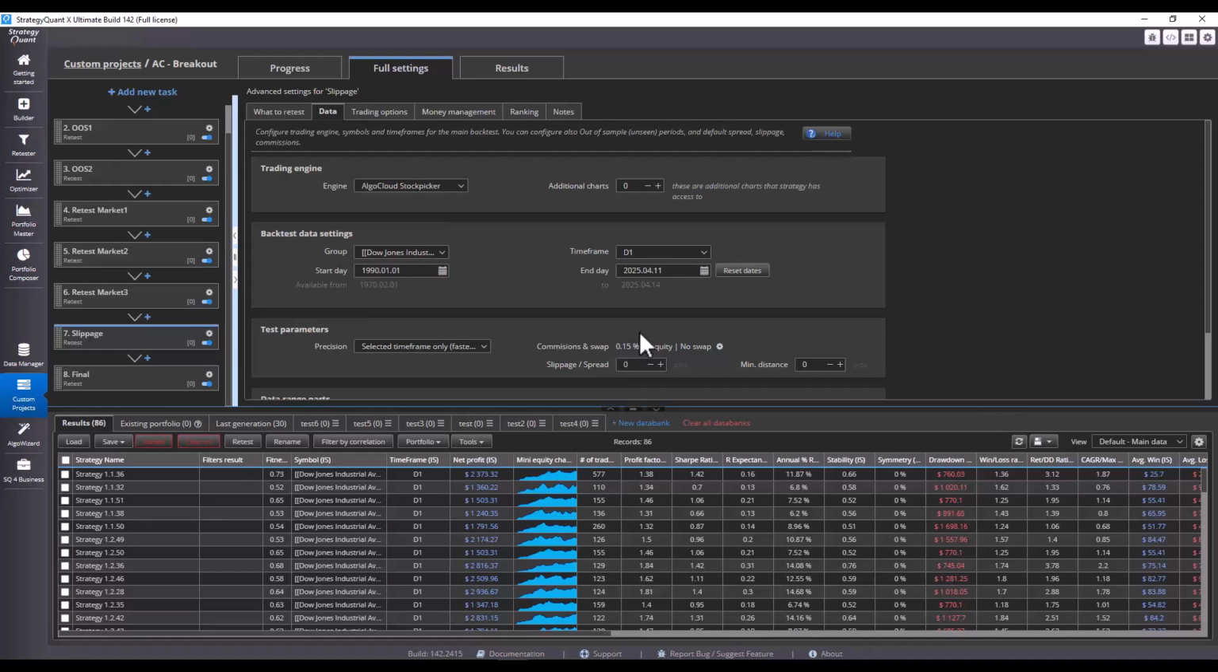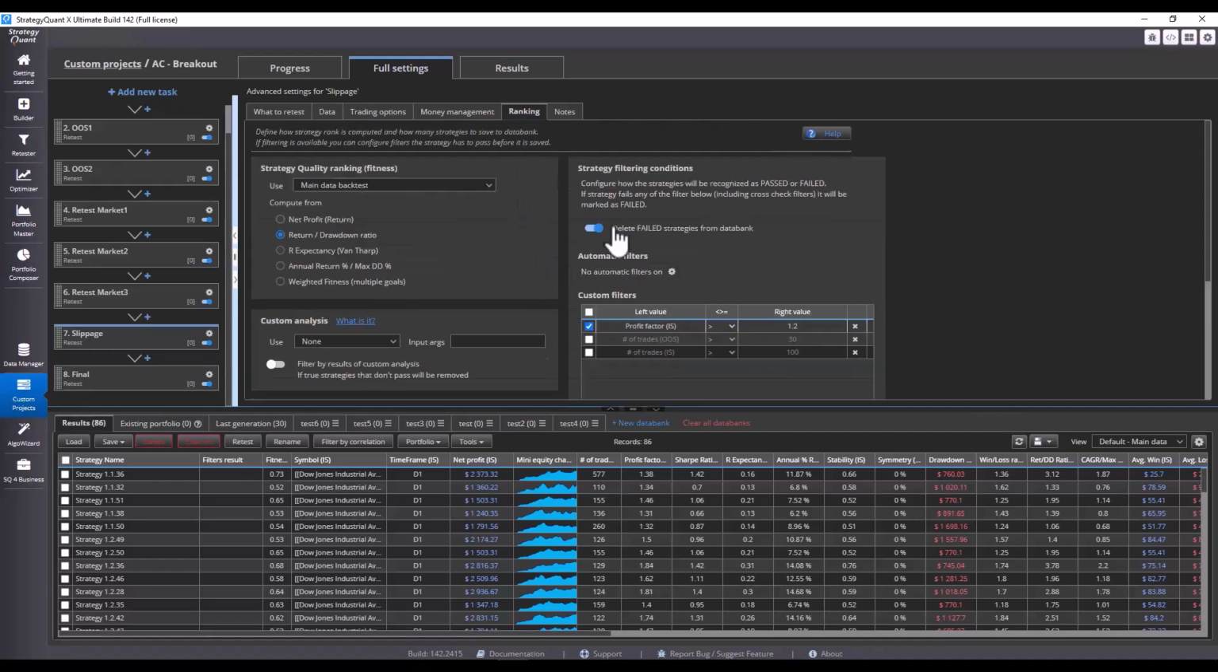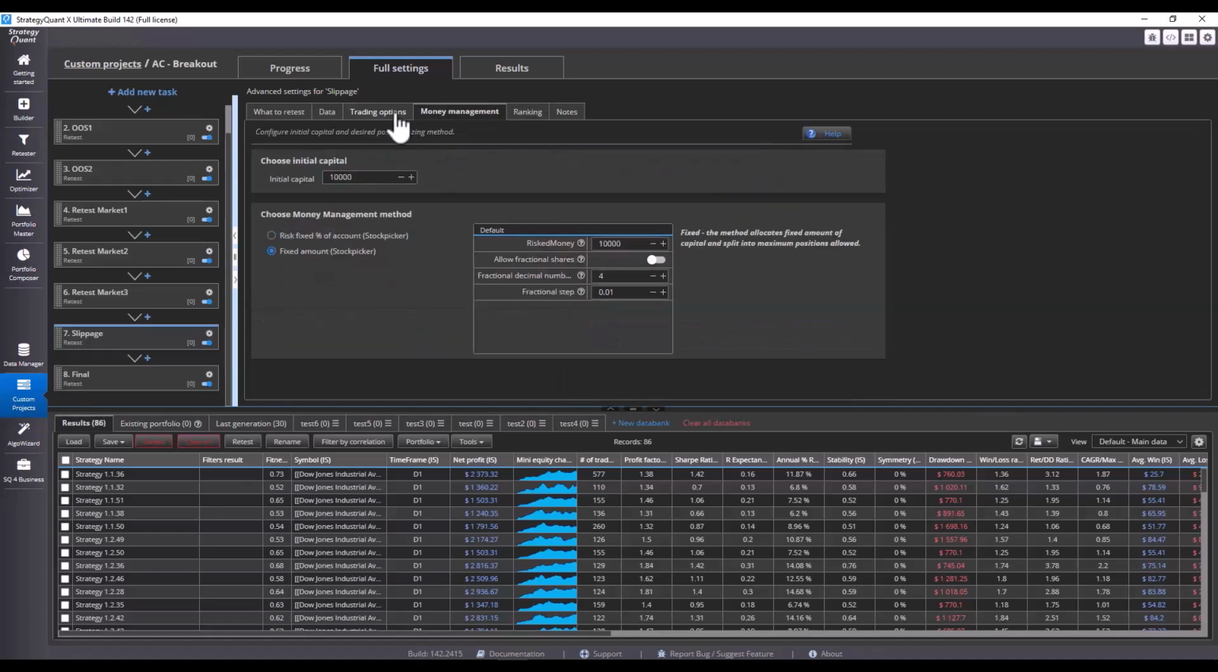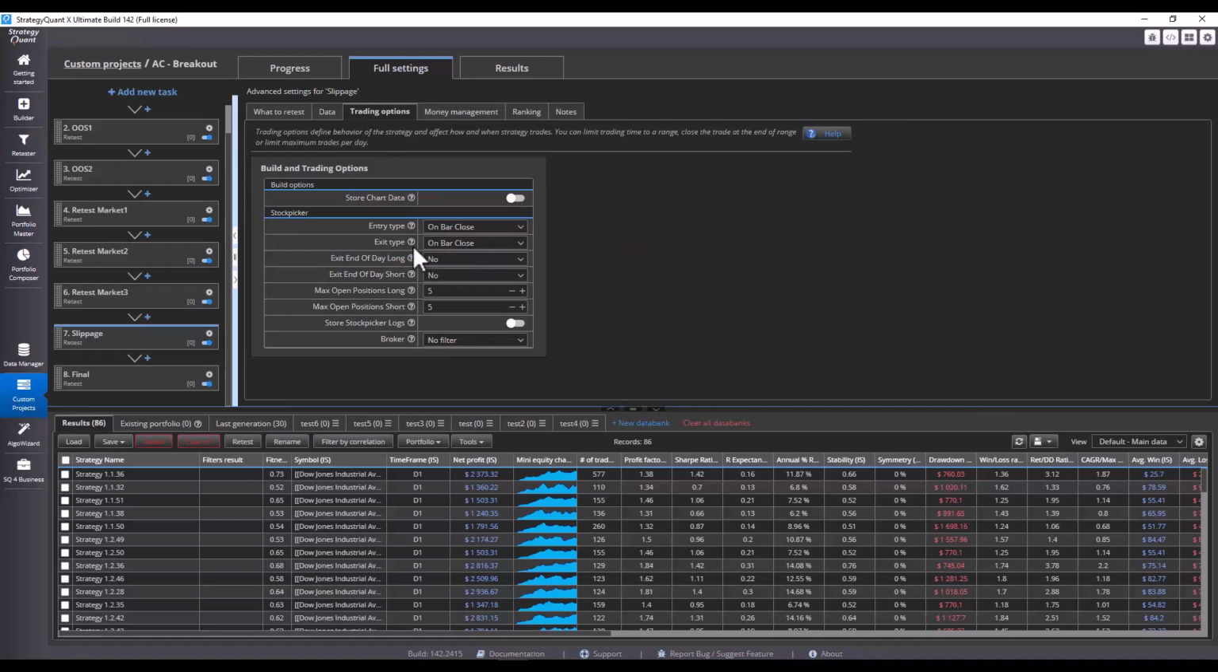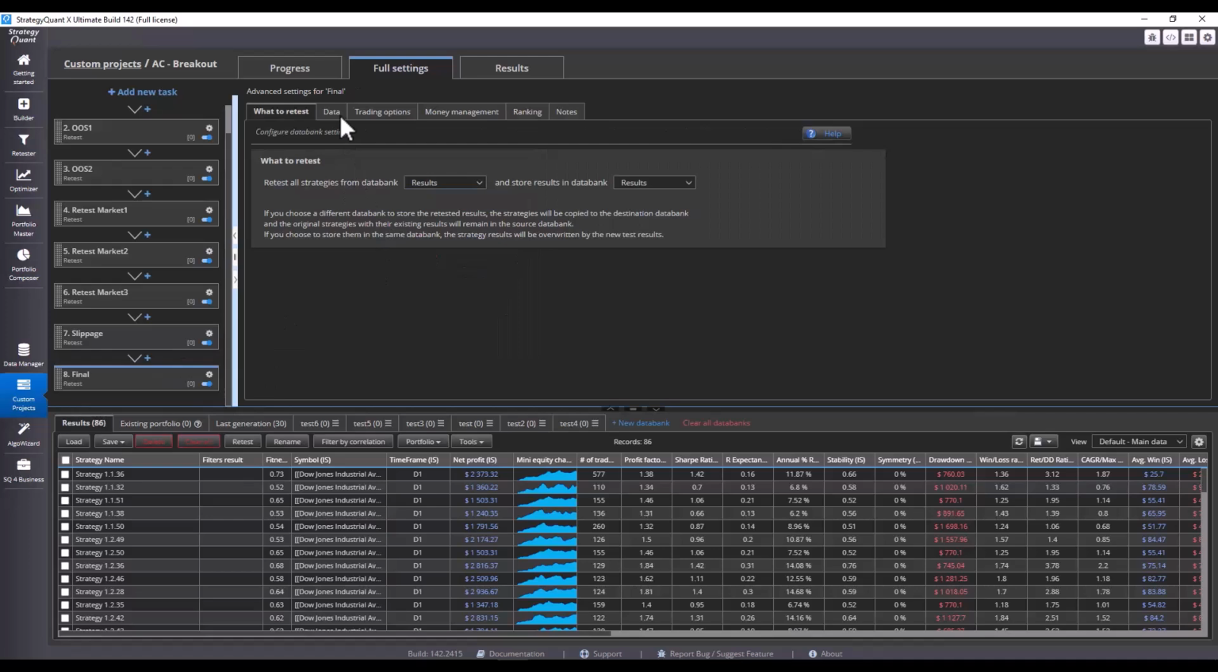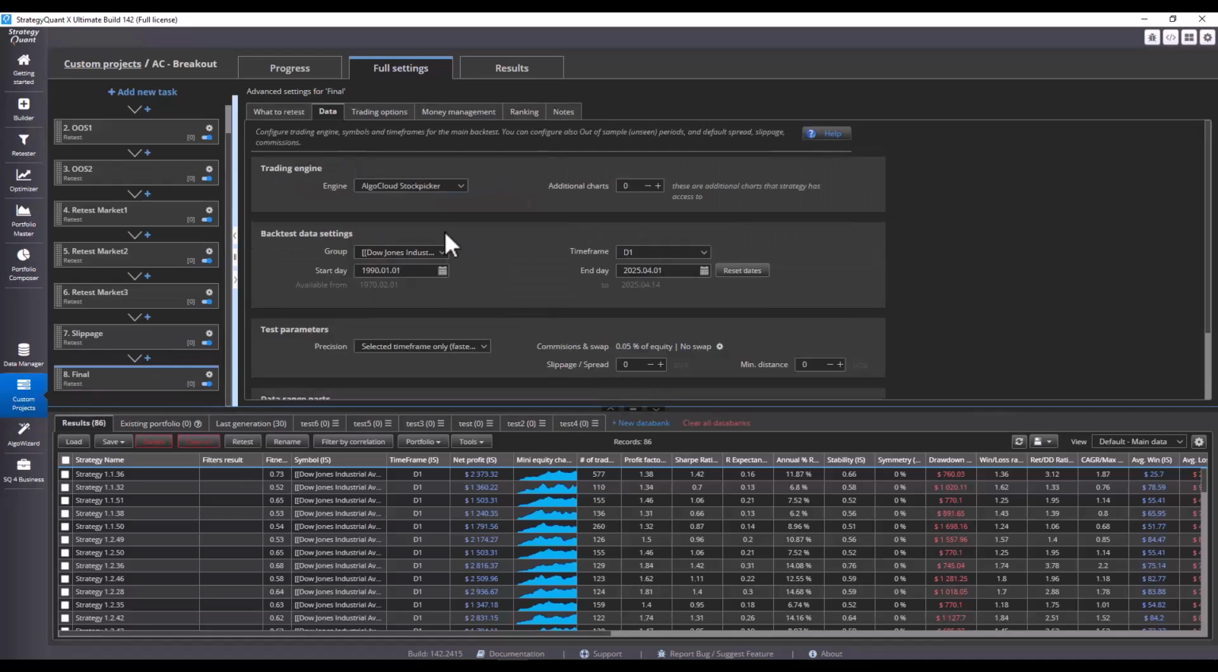This tests the robustness and resilience to some kind of higher fees that may occur. We eliminate strategies that have a profit factor less than 1.2, and let's not forget about entry type and exit type, both on bar close. The last task is, say, like the final retest, where we retest the strategies over all the time. Based on this, we then filter the specific strategy and select the best few for further robustness testing.